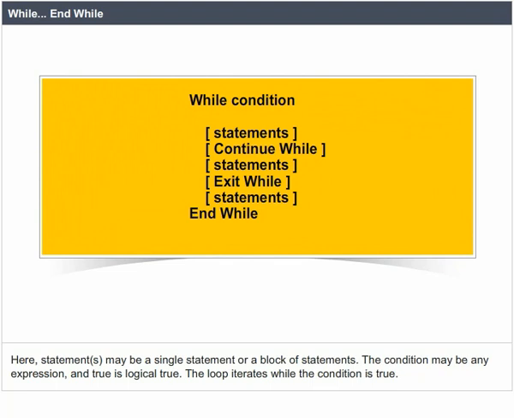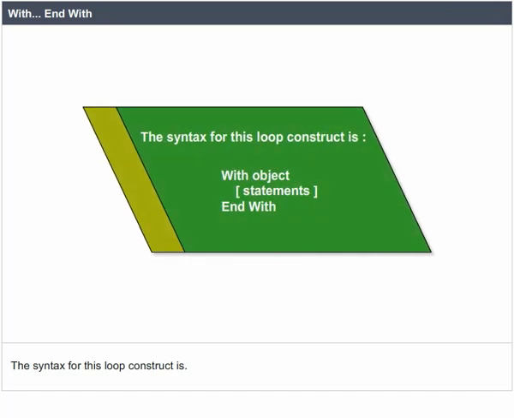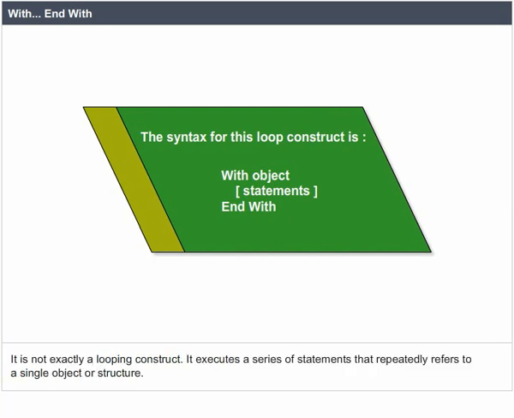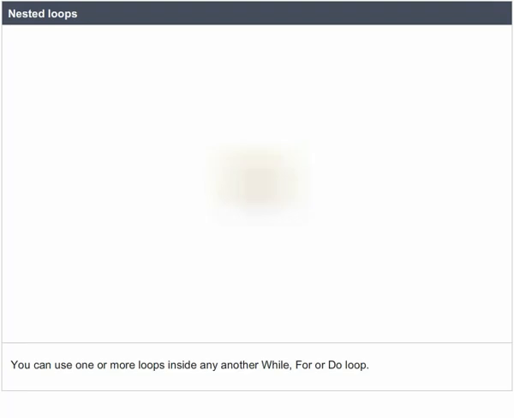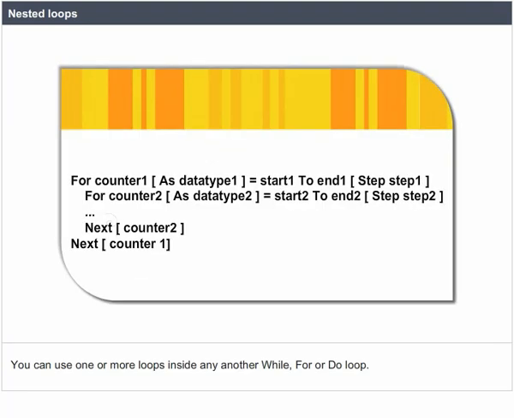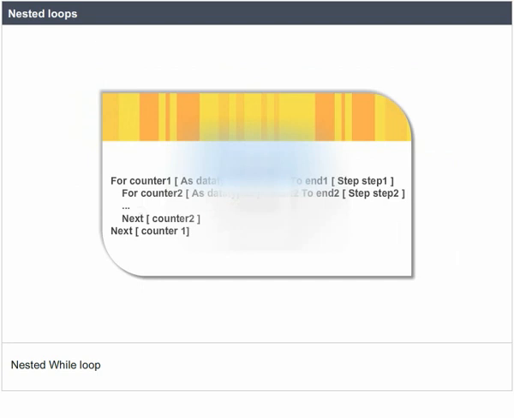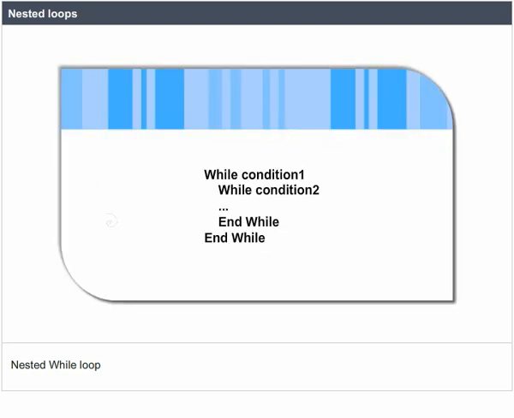With, End With. The syntax for this construct is. It's not exactly a looping construct. It executes a series of statements that repeatedly refers to a single object or structure. Nested loops. You can use one or more loops inside any other While, For, or Do loop. Nested For loop, nested While loop, nested Do While loop.